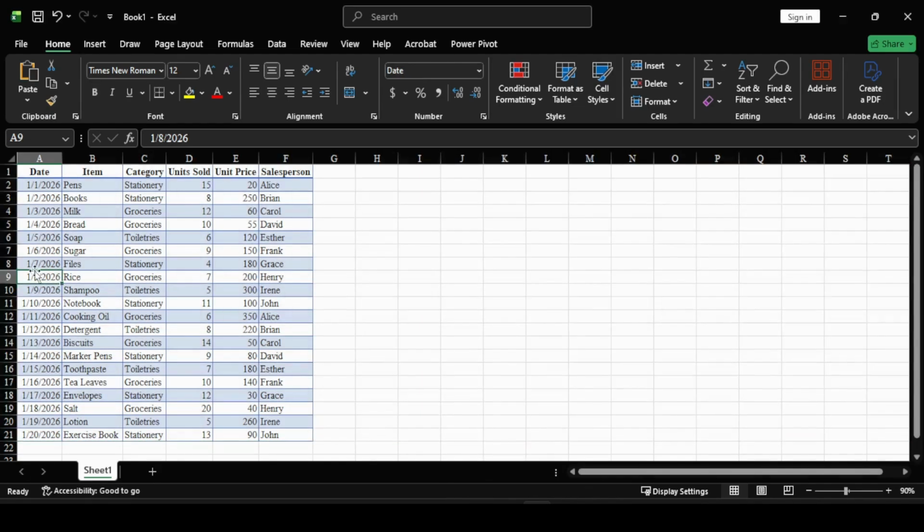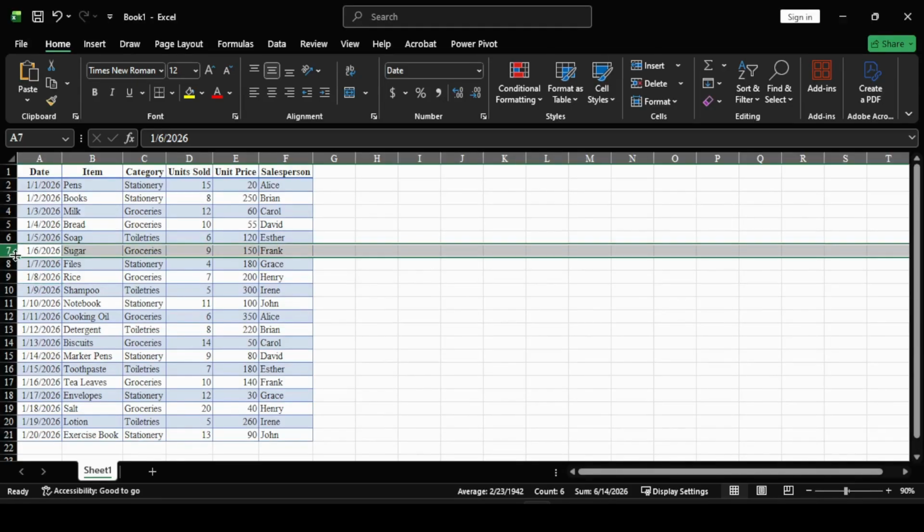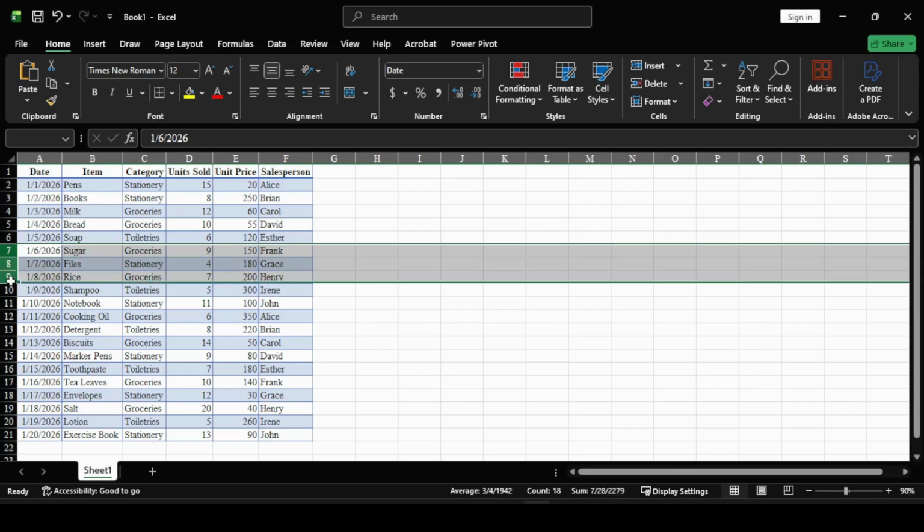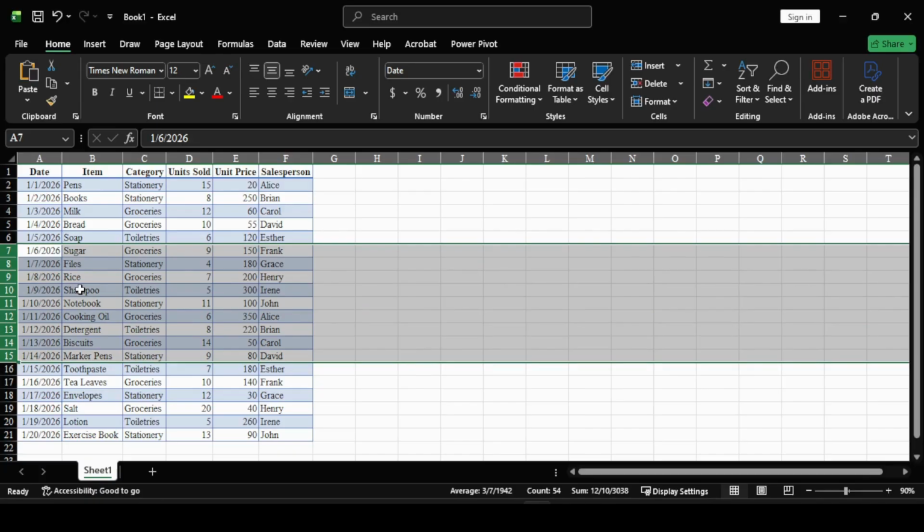If you would like to do that for, let's say, rows 7 up to 15, click on row number 7 to select the whole row, then drag down up to 15. You would have selected all those rows.